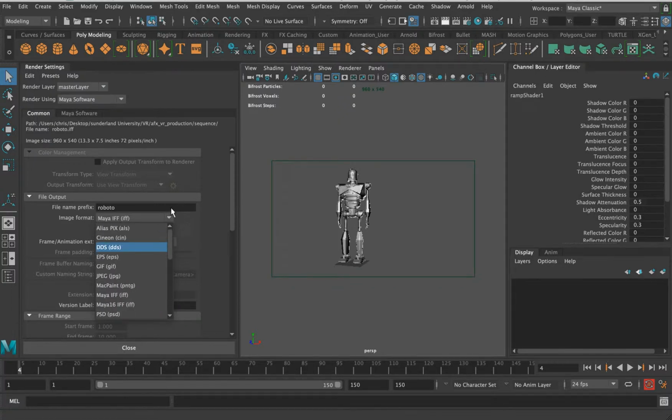Depending on the image format, let's say you want it to have an alpha channel, you would need to use something like an IFF or PNG or TIFF or Targa. In this case I'm just going to use an IFF. It's Maya's own inbuilt image format, and After Effects plays relatively nicely with it. We're not going to be doing multipass with this render. It's just going to be for a test and just to show you the workflow.